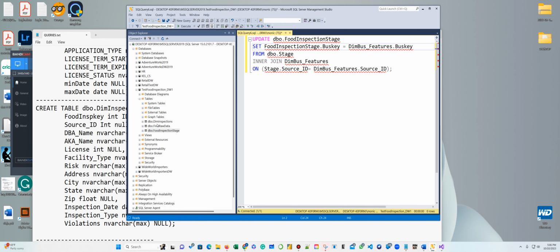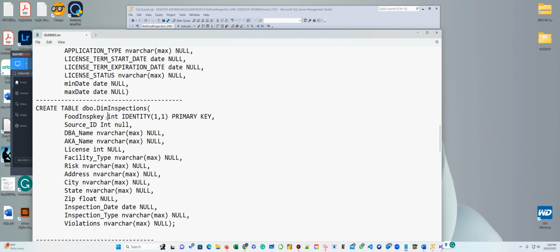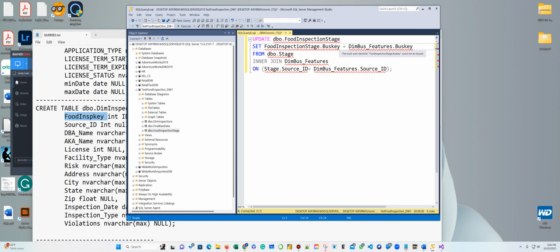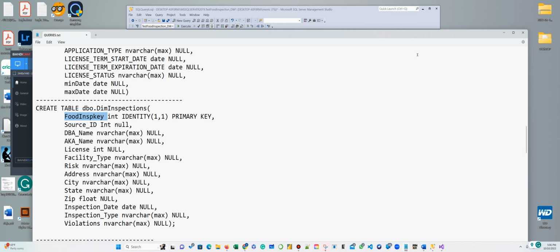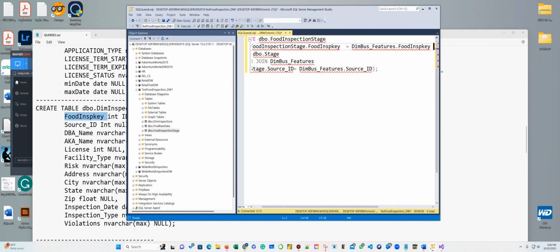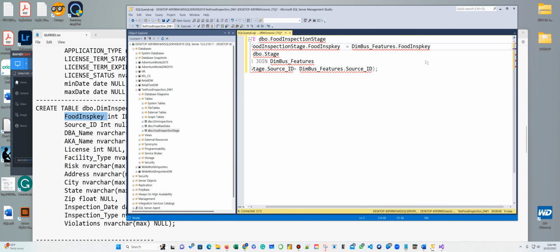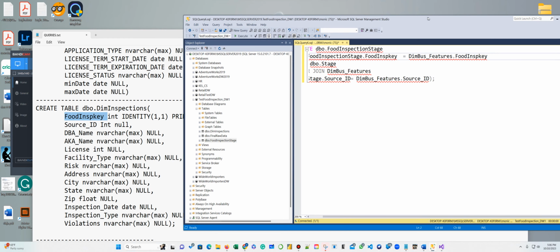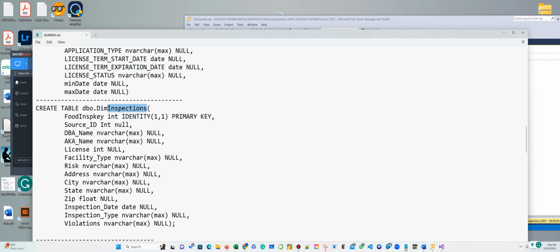Dim inspection, and it's food inspection key. So this is the key. I'll post all of them in Blackboard, and the name of the table is dim inspection. This is the name of the table.